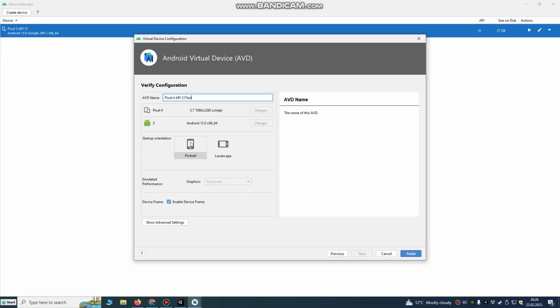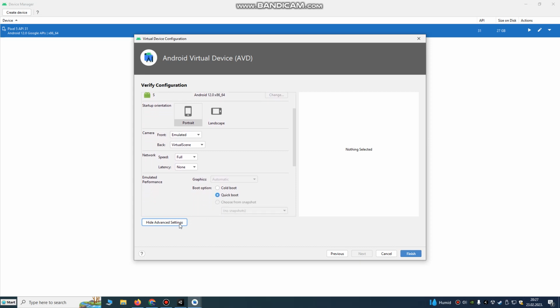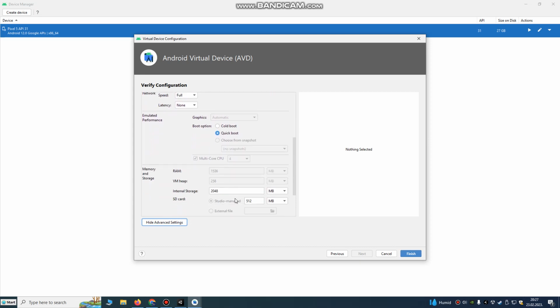We're going to call it Pixel 4 API test. This is our test device. This is portrait or landscape orientation, and we'll choose portrait mode. These are the advanced settings, where you can choose how much storage. I can choose how many gigabytes of internal memory. I will choose 4 gigabytes for the SD card, and for internal memory I can choose something like 16. That will be okay, and click finish.